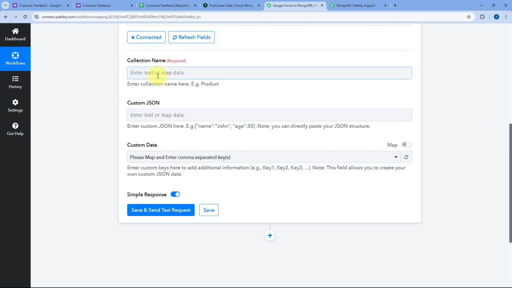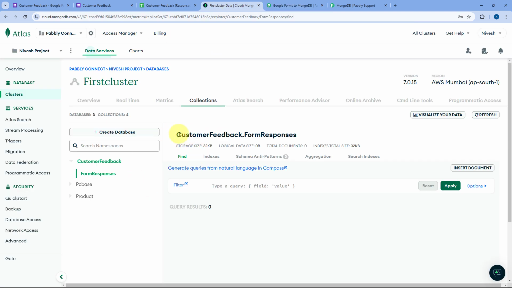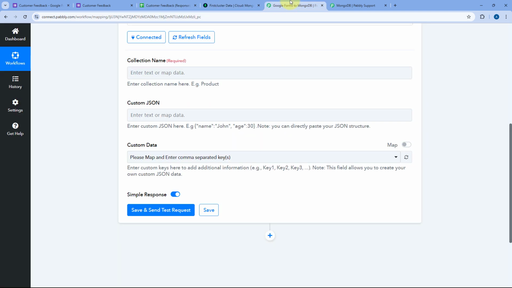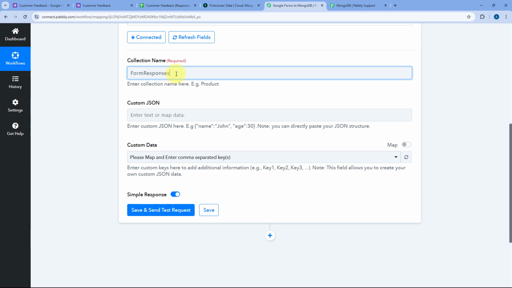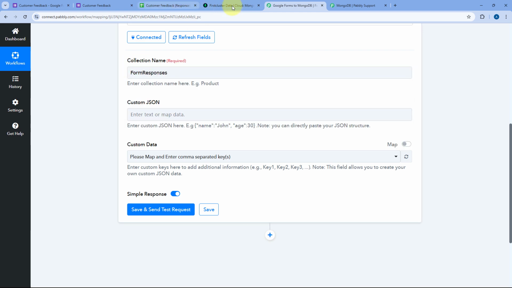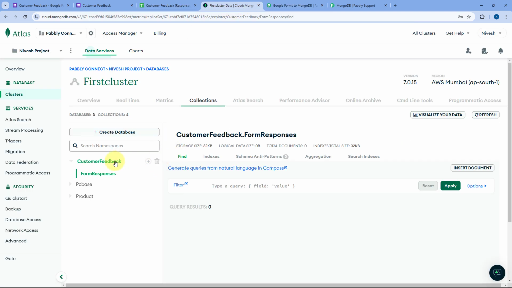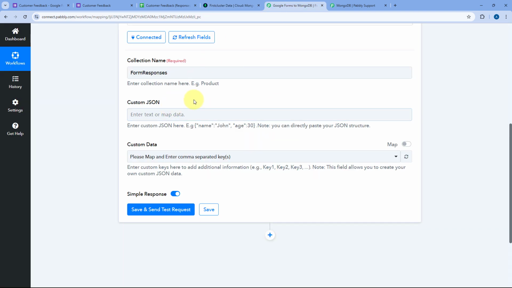Now here in collection name, in your database which we have connected, in which particular collection we want to add the data. So in my database, I have this collection named form responses, as you can see over here. In this collection, we want to add the data. So I'll just copy the exact same collection name and paste it over here in the collection name field. Now, if you have created multiple collections in MongoDB, in that case, just enter the particular collection name over here in which we want to add the data.